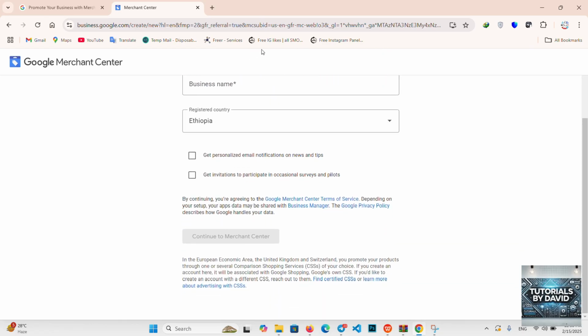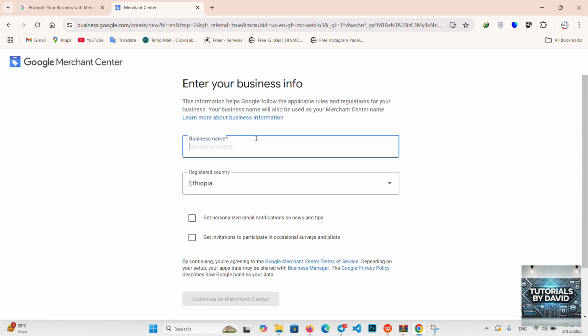5. Set up Google Ads for promotions. To increase visibility, link your Merchant Center account with Google Ads. Run targeted shopping ads and remarketing campaigns to reach potential buyers. Google's AI-driven recommendations can help improve your ad performance over time.